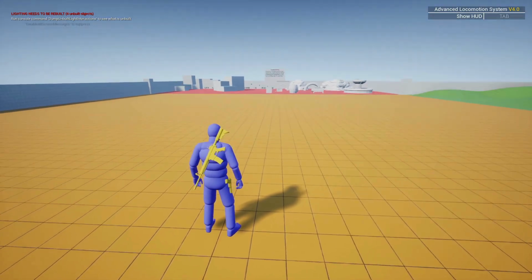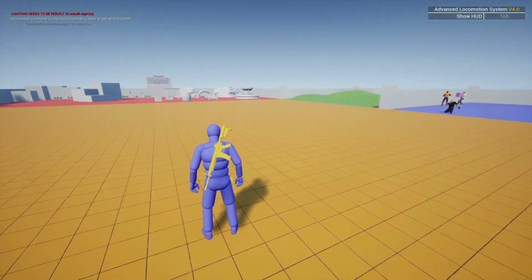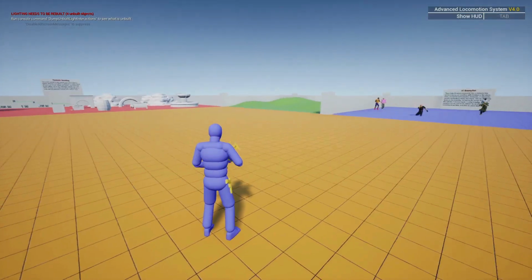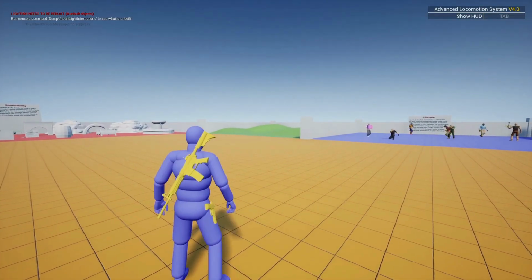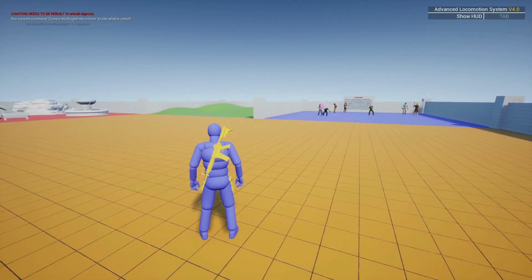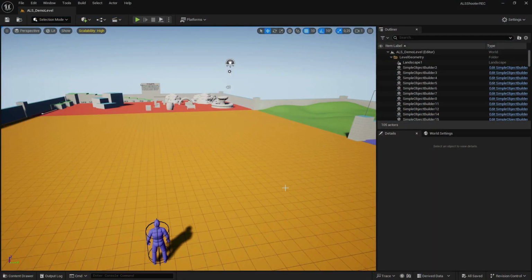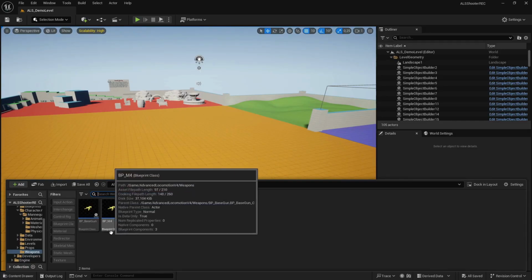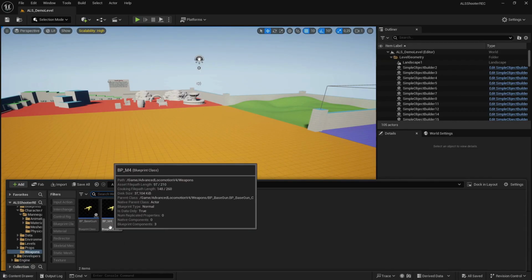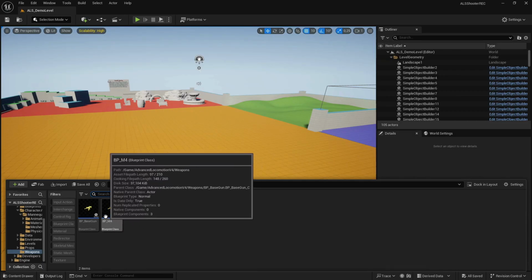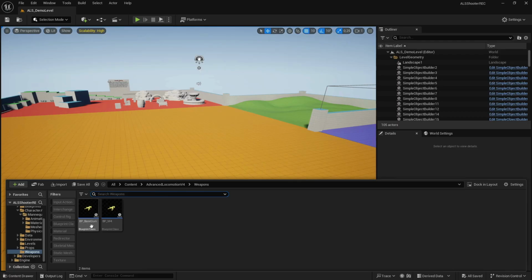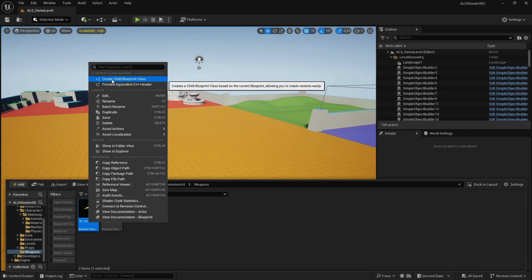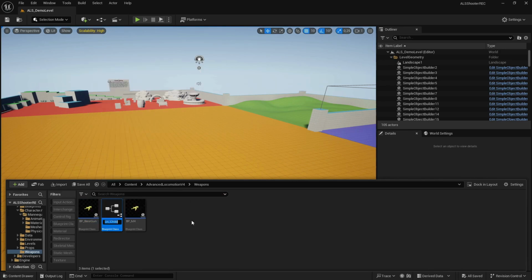Everyone, today I'll be showing you how to add a pistol to the Advanced Locomotion System project, as well as switching between them with our 1, 2, and 3 keys. So let's get started. The first thing I'll do is create the pistol blueprint. We already have the M4, BP_M4 blueprint, but we can create another child of the base gun by right-clicking on it and pressing Create Child Blueprint Class.